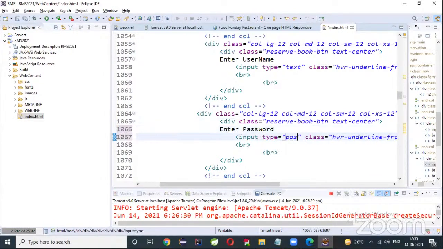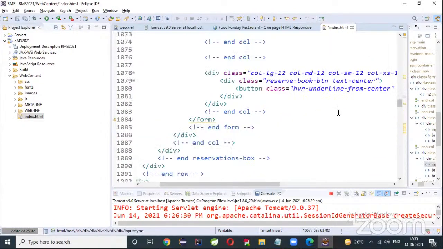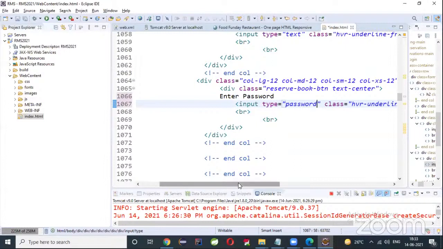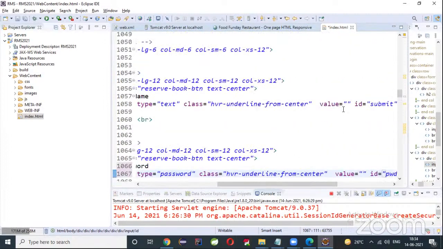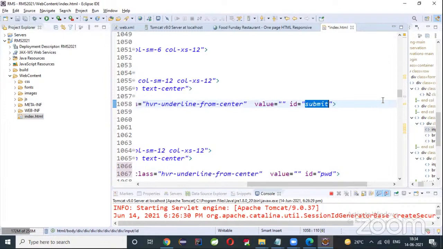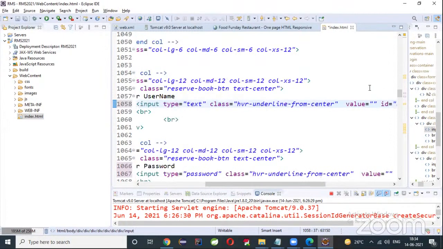Input type is equal to password. Are you following everyone? Input type is equal to password, and here value and ID. ID not required. PWD you can give if you want. And here also ID you can give. Input type is equal to text. ID is equal to uname. Username and password. Okay?